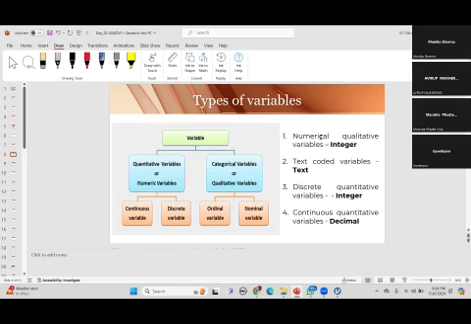Now, when it comes to the numerical qualitative variables, for example, I'm going to say gender. I'm going to give the coding male, female: 1 male, 2 female, or maybe 0 male, 1 female. There's nothing like a standard. As a researcher, how we are going to give the coding, accordingly one can give the coding.